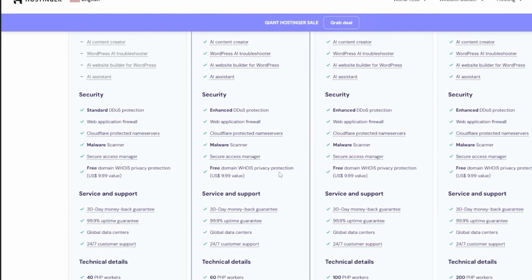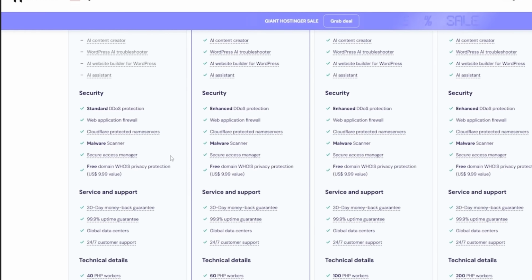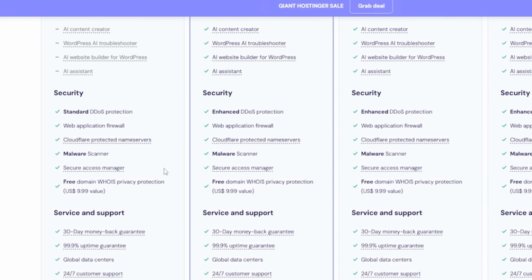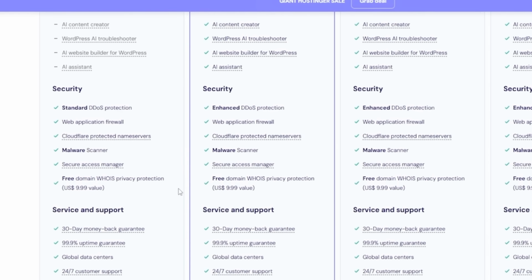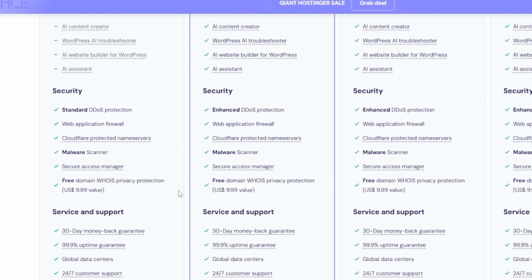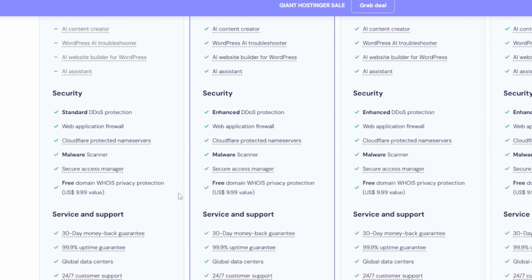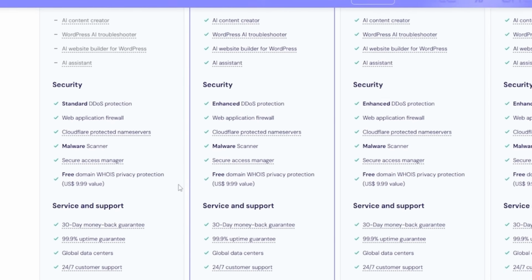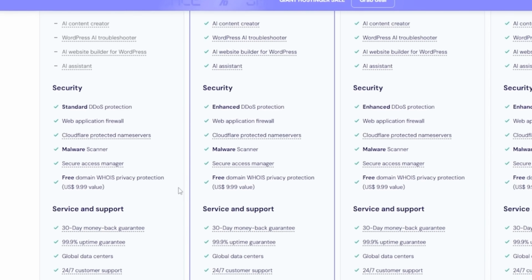Now let's talk about security. Personally, I'm very serious about website security, and Hostinger just nailed it with all of these features like Cloudflare protected name servers, malware scanners, and all these. I've had very bad experiences with other web hosting providers. We had so many malware attacks, and we had to pay the hosting providers additionally to use their other security tools. But here in Hostinger, you're getting all of these security tools for free.